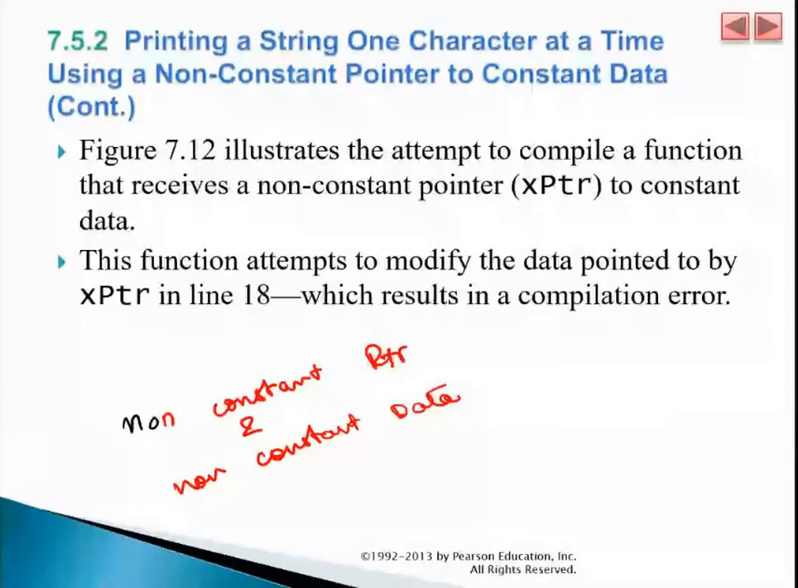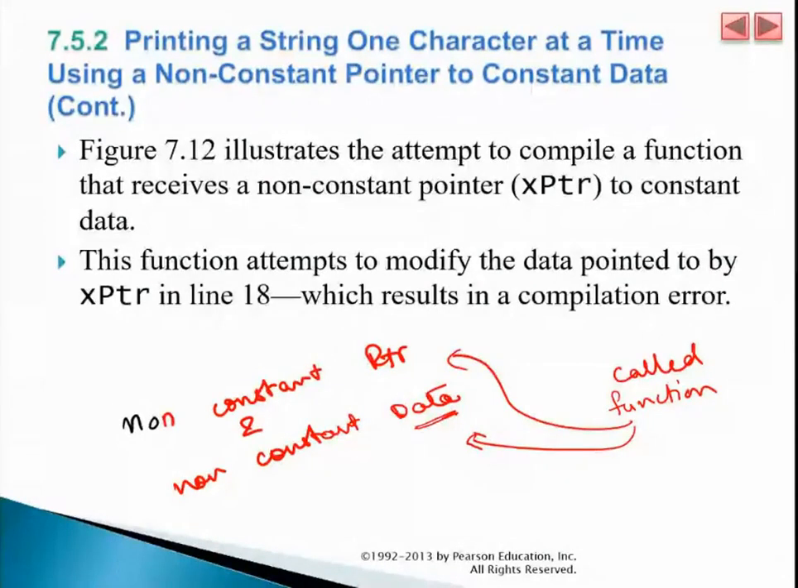This is the highest level of privilege. When to use this? Any idea? Ma'am, when we have to take the input. When we have to modify the data, when the called function has to modify the data as well as the pointer. When the modification of both of these things is required, then we will pass non-constant pointer to non-constant data.